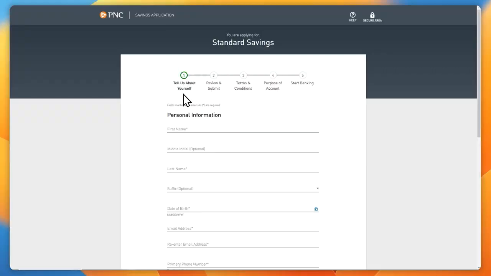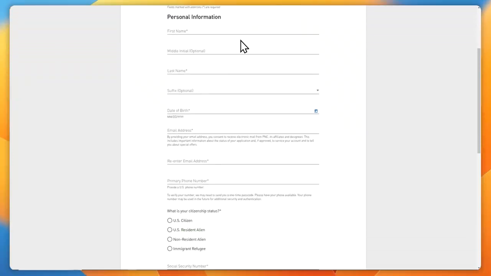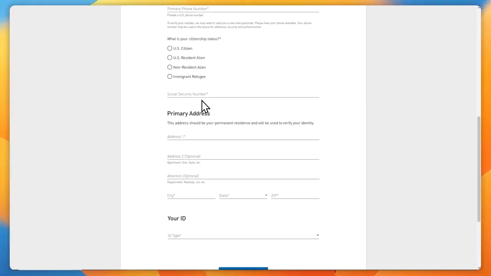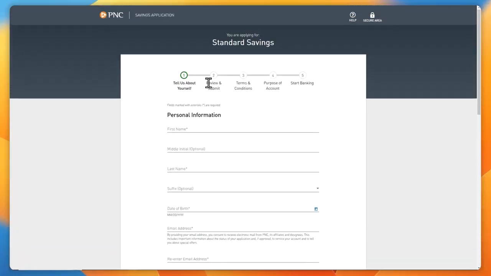So the first one is tell us about yourself. These are all of your personal informations right here. First name, middle name, last name, suffix, date of birth, and so on, your address, and your ID. And then next would be the review and submit. So you would need to double check the information that you have submitted, the terms and conditions of the bank, and then the purpose of account right here. It's very simple. And then after that, you can now start banking.